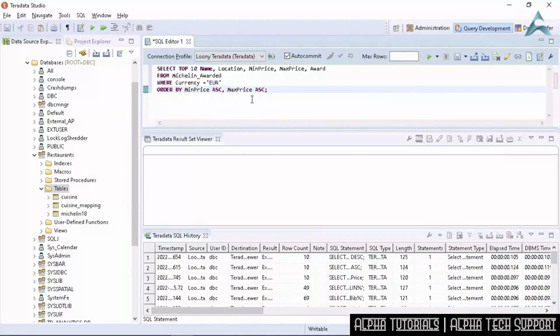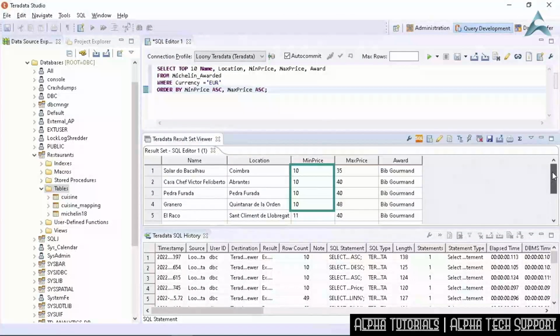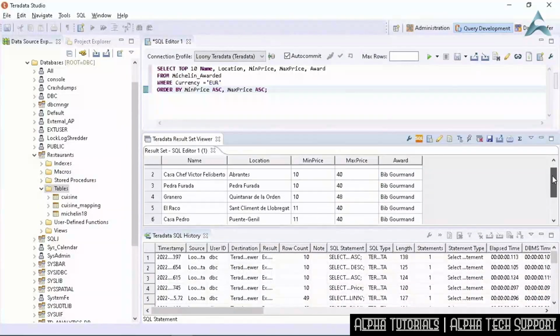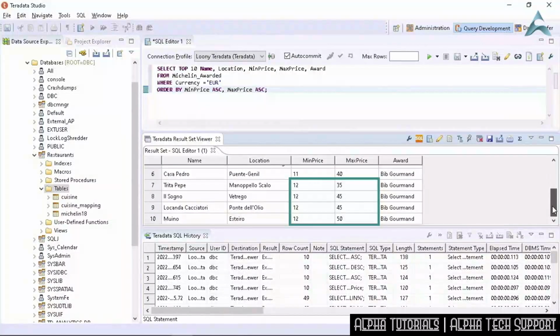And in fact, we can similarly order by multiple columns. In this case, we order by minimum price and maximum price, both in ascending order, which means that in the results, when there is a tie for minimum price, like in the case of those restaurants where the minimum price is 10 euros, the maximum price is in ascending order. A similar ordering also applies to those restaurants where the minimum price is 12.